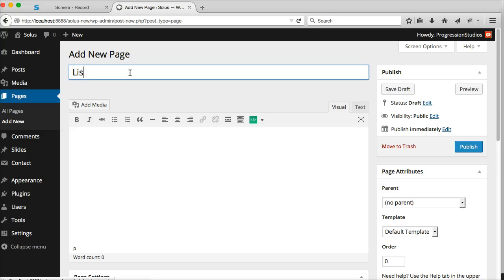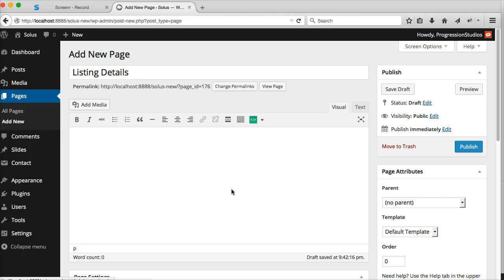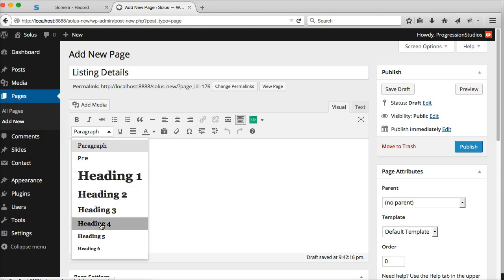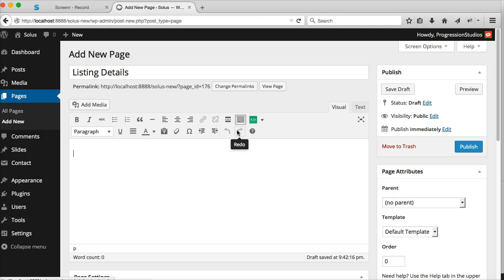Let's call this page listing details, and you can call it whatever you would like. Now, to make things easier, go ahead and do this toolbar toggle. This just adds some additional options if you want to adjust heading sizes and etc. It just gives you some more options while you're editing.